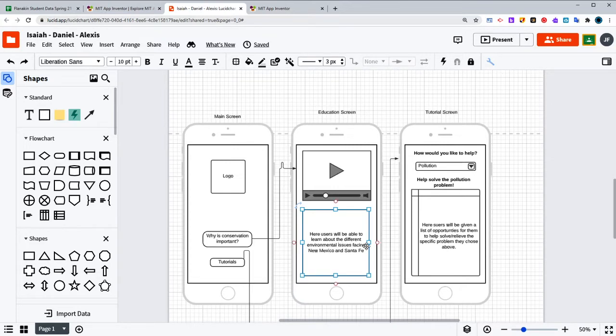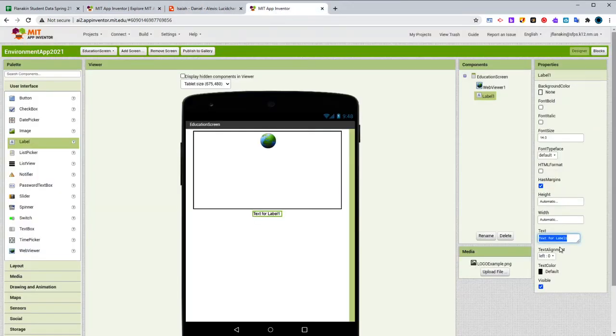Users here are able to learn about different environmental issues facing New Mexico. So we're going to have this label say, what challenges does New Mexico face? Okay, cool. Bold it, make it larger.